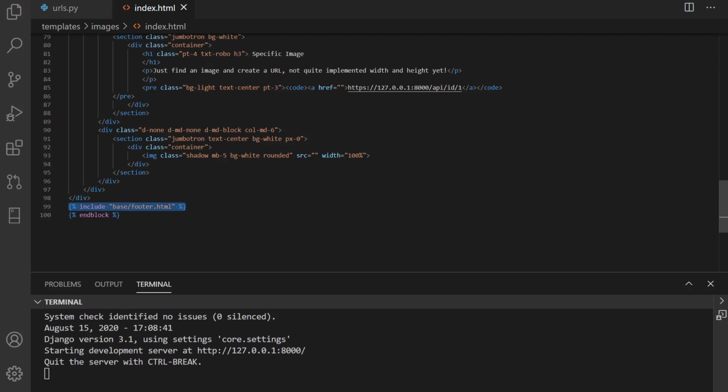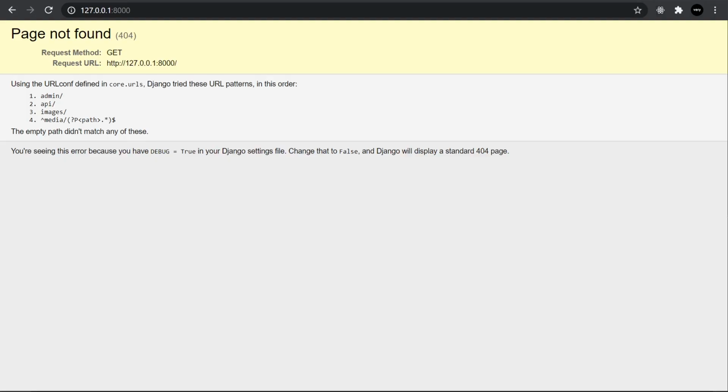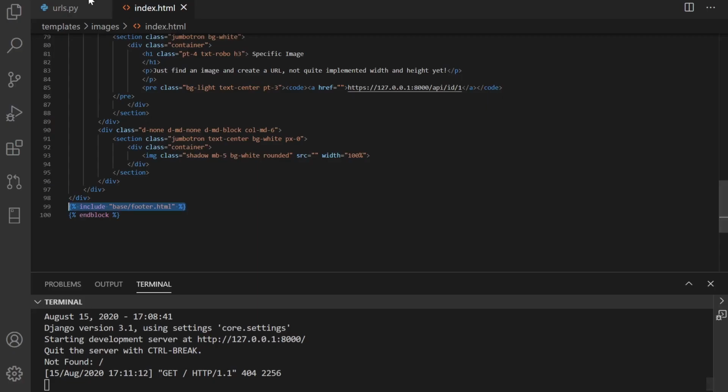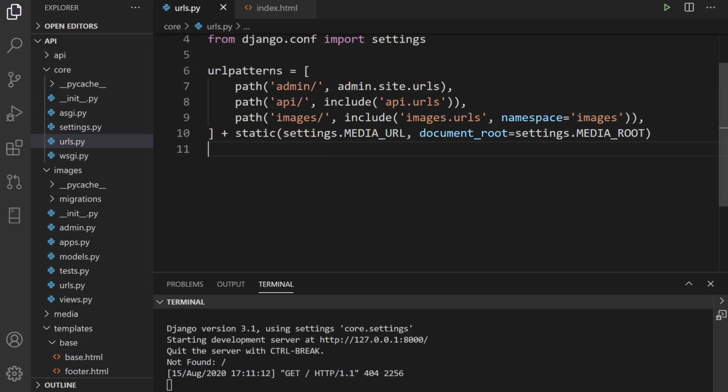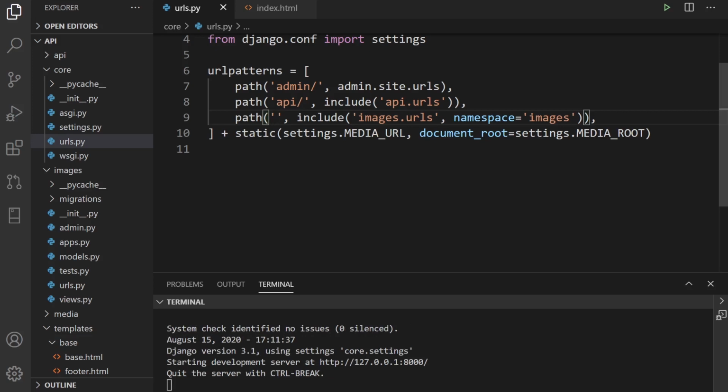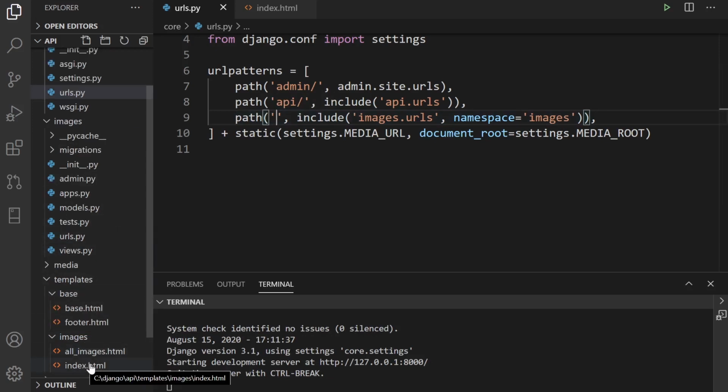Okay, so let's go and have a look to see what this looks like. Okay, so you should receive an error because there's a few other steps that we need to do. So first of all, we need to go into the URLs of the core. Now remember that we're using the images for the base root directory, so we're just going to remove that to the base. So we're going to use the images app as the base path, and obviously inside that base path is an index, so we'll be able to run that as the root directory of our website.